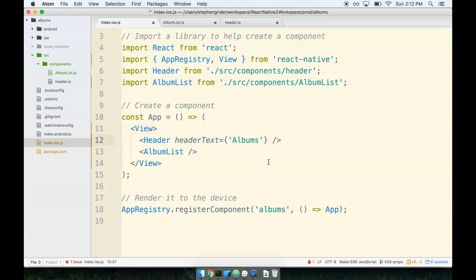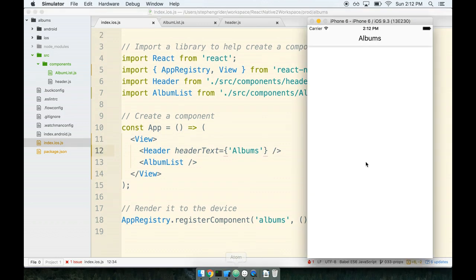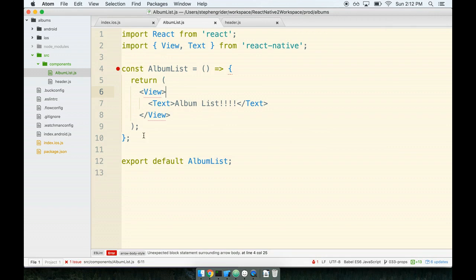All right, let's test this out in our simulator just to make sure that we didn't make a typo or anything. I'll pop open my simulator, I'll refresh, and there's my AlbumList text right here. Okay, so off to a great start. Let's continue in the next section and work on making an AJAX request from our AlbumList component to fetch our list of items.